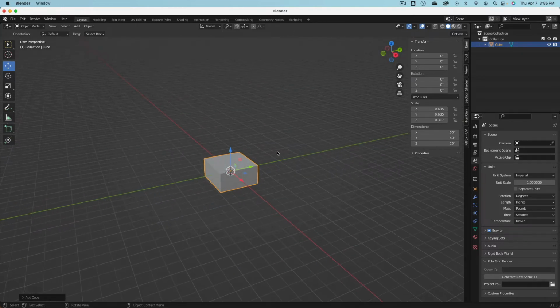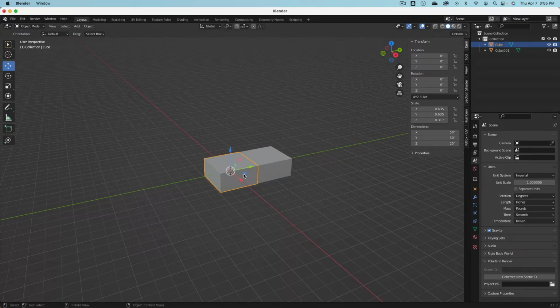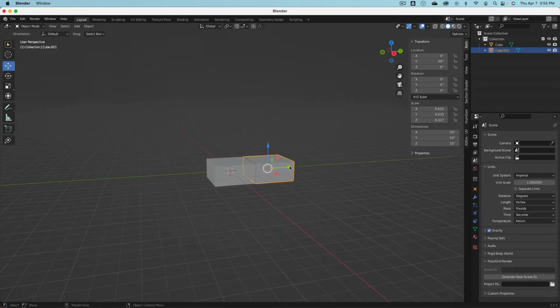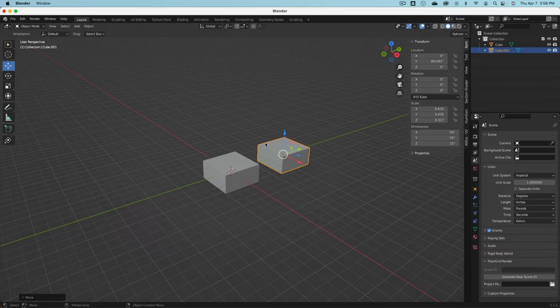So let's make another copy. Shift-D, and then we can move this around. Also here, again, we can specify everything via these values or even move these around. When this is 50, we can move this to 50. Now you see then it fits right next to it.